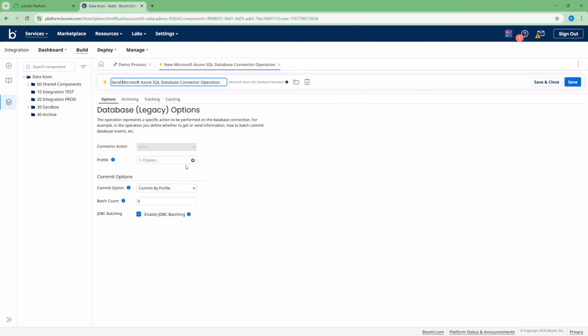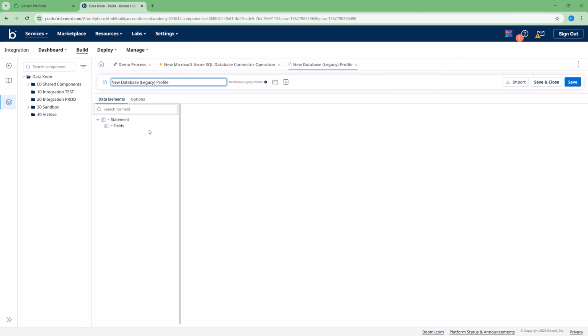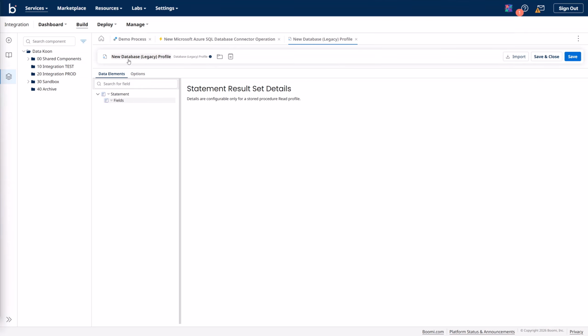Connector action is grayed out. It's send. We need a profile. We need a new profile. That makes sense. Okay, then let's create a profile. Hopefully I can import the fields I need.